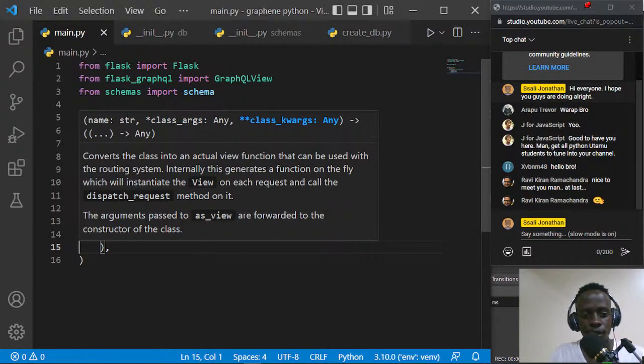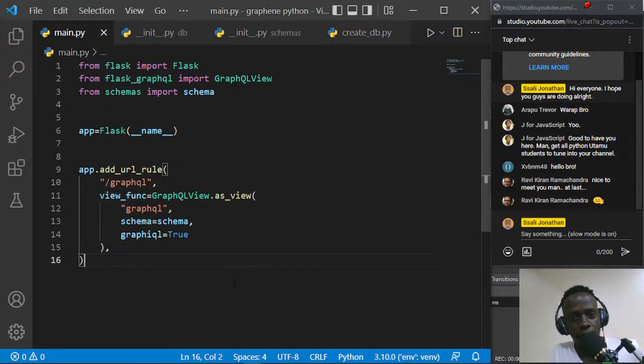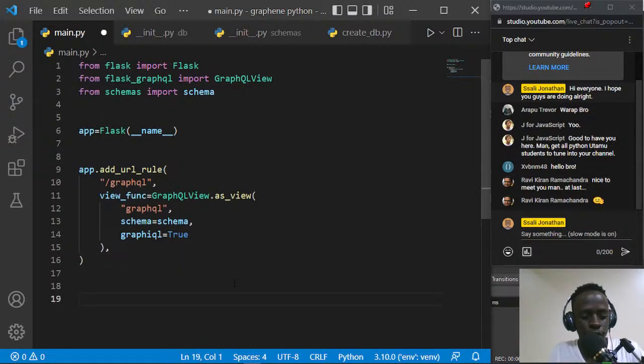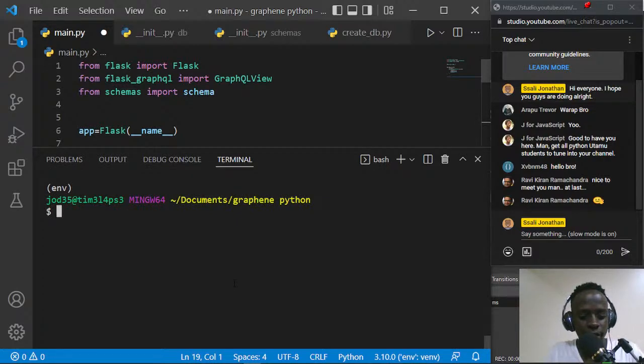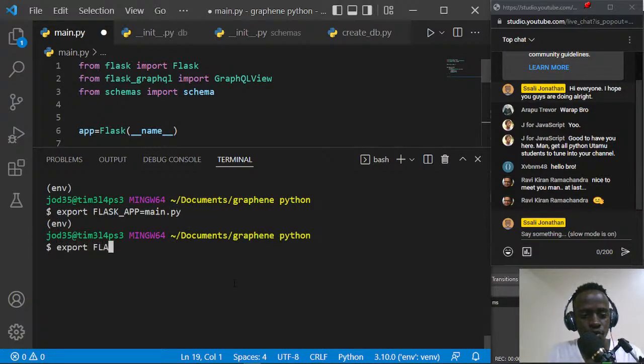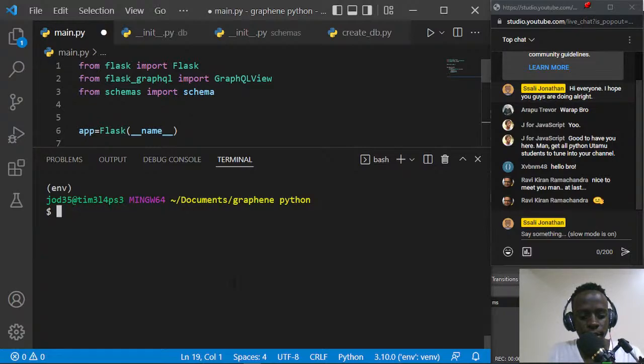Alright, now hoping that everything is fine, let's go ahead and run our server. So to run our server, I'm actually going to come to the terminal right here. I'll pull up our terminal and then I'll run. Since I'm using bash, I'm going to export our Flask app to our main.py, and then export our Flask debug to 1, so set our debug to true. It's actually going to be FLASK_DEBUG, so this will be equal to 1, and then I'm going to come and run flask.